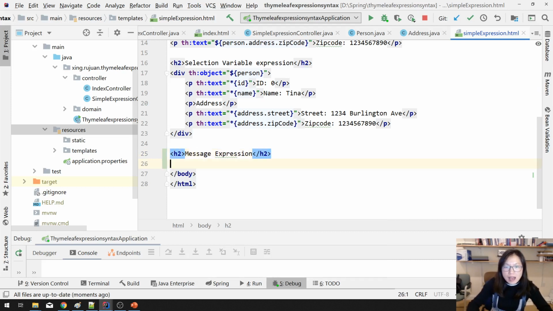What that means is, suppose you have a property file and you want to retrieve the value from the property file and display it on the page. How would you do that? In plain Spring MVC, you have to create a message and do the configuration for the resource bundle message resolver, and then configure the base names, right?